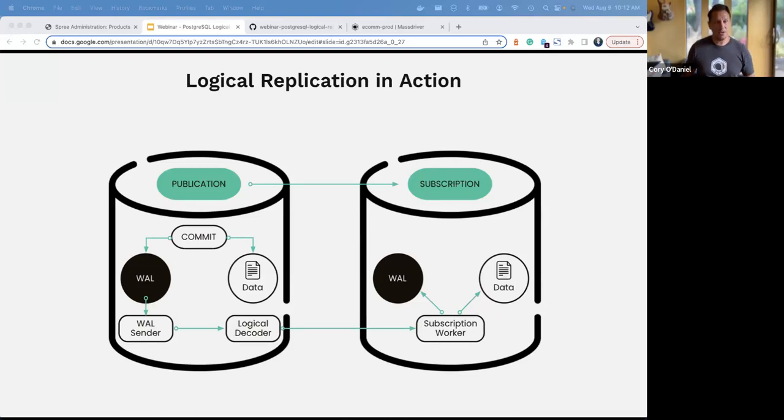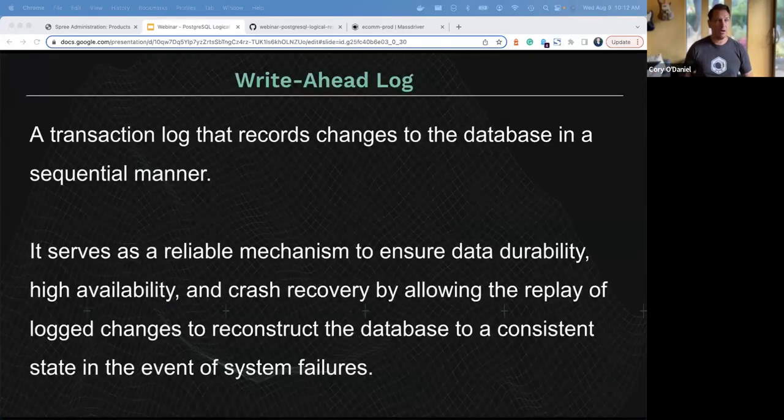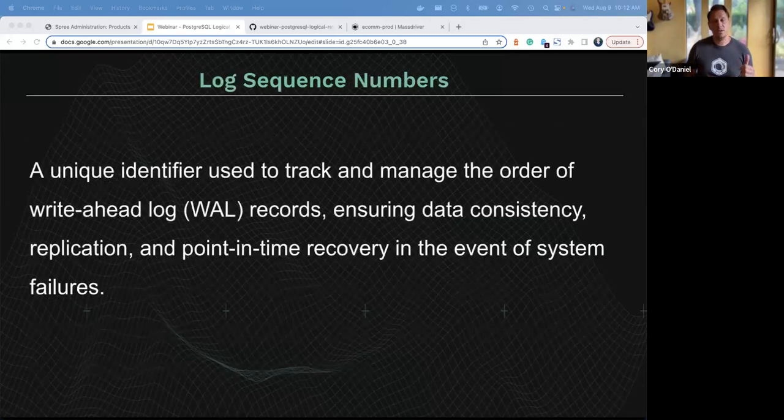Now, the write-ahead log, we mentioned this a couple of times. The write-ahead log is a transactional log that records all the changes to Postgres in a sequential manner. You can think of it like event sourcing. It is a list of changes that, if you apply it to the database in the same order, will give you the same data set. So that's one of the key terms that we'll hear a lot as we go through this migration.